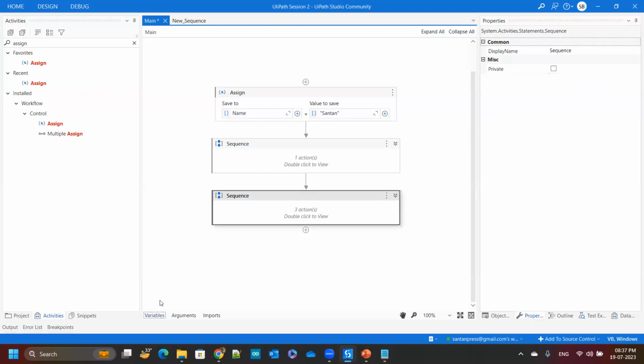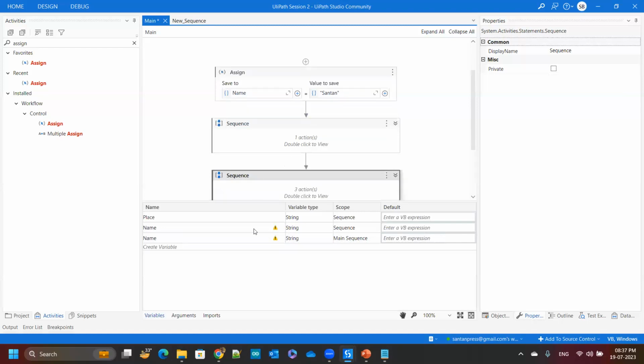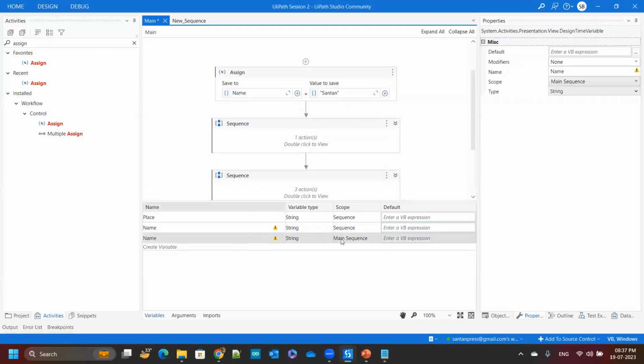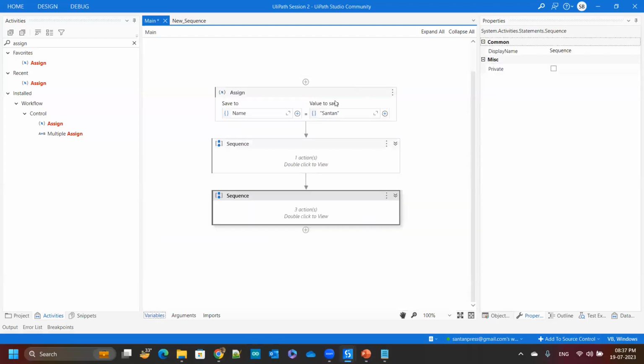But when you now come to here, it will give you a warning. Warning means it will say that there is already a variable with the same name in the main sequence scope, and there is the same variable in the sequence as well. So it will give you that warning. It will not error out, but it will give you a warning. Okay, thank you.